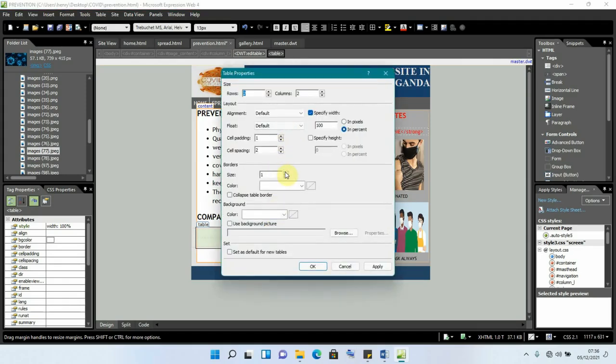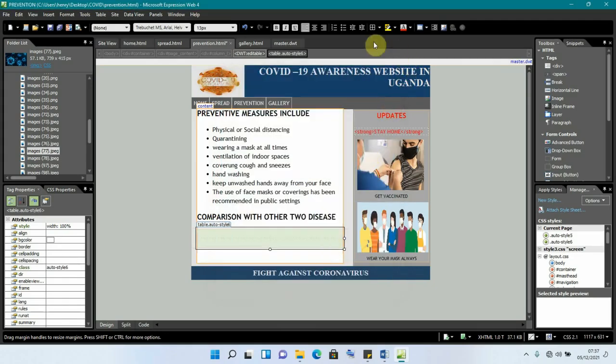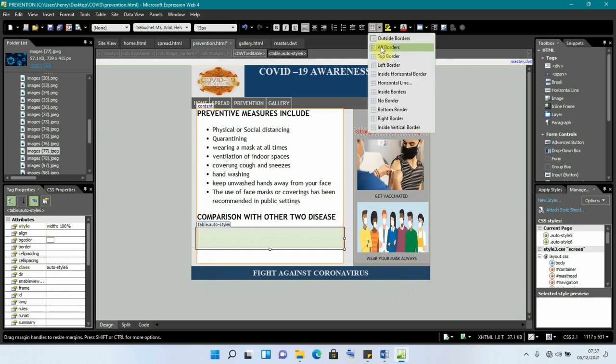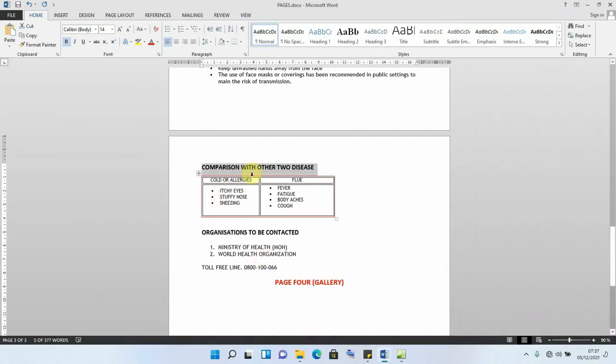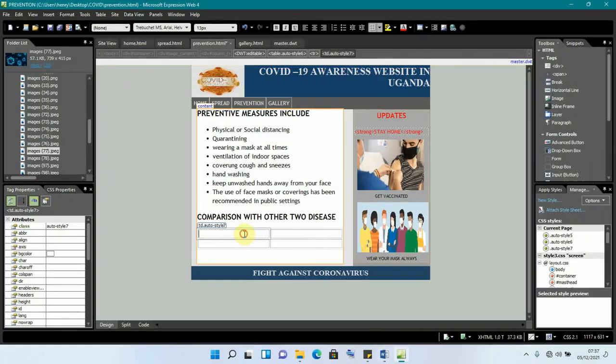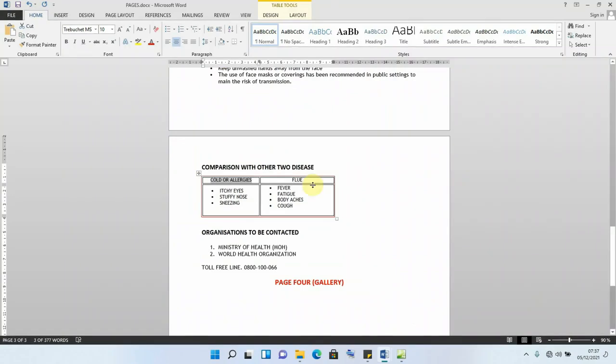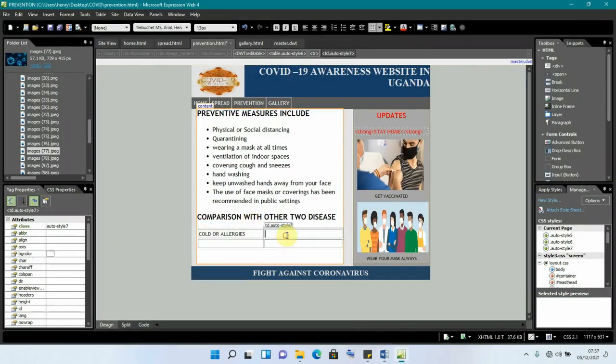Put the border as 1. We can put the color as red. Then we can come and say OK, and say all borders, just like that. So we come and copy this information again. We have allergies, Ctrl C, paste it here. Then we make it a little bit smaller. We come and copy the information which is flu, copy, Ctrl V and put it in the center by pressing Ctrl E.